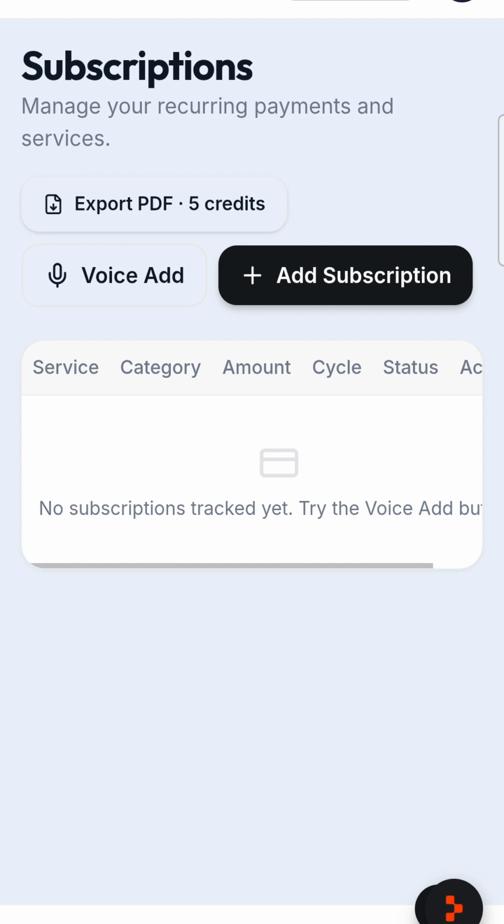It should be 5 credits. Sometimes it just gives it to you, I guess, depending on how new you are. Like you just see right there, it did it. And it gives you a nice, beautiful PDF that shows you something that you can print out later.